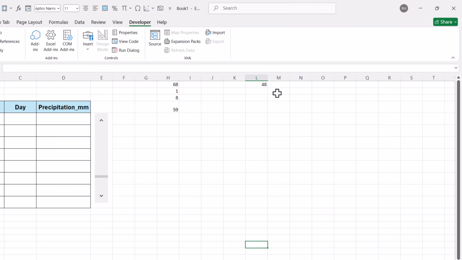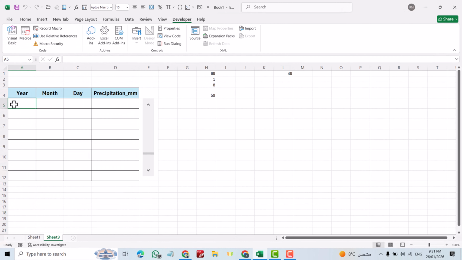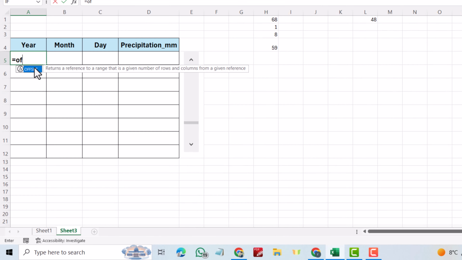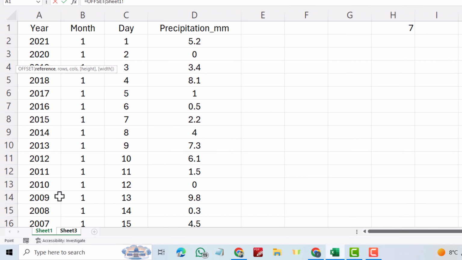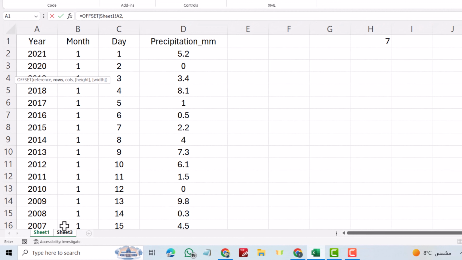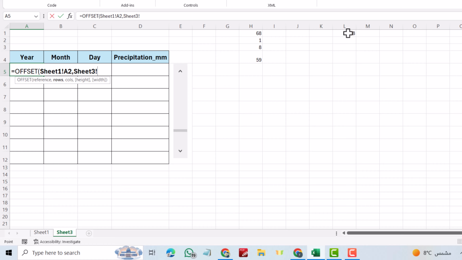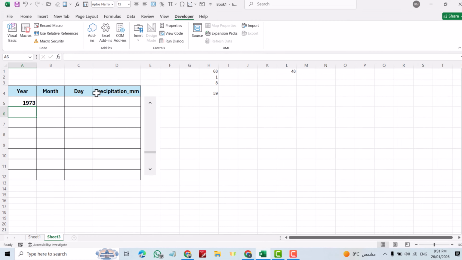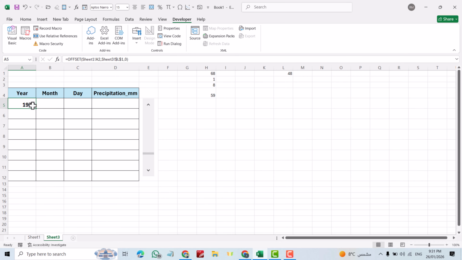How it changes. Good. Now come to here, equal sign, OFFSET. Come to data, select the cell, comma, come back to here, select the connected cell, this one, fix it, F4. Okay, now it's fixed, comma, 0, close bracket, enter. Good. Now just apply it to this here, then apply to here.